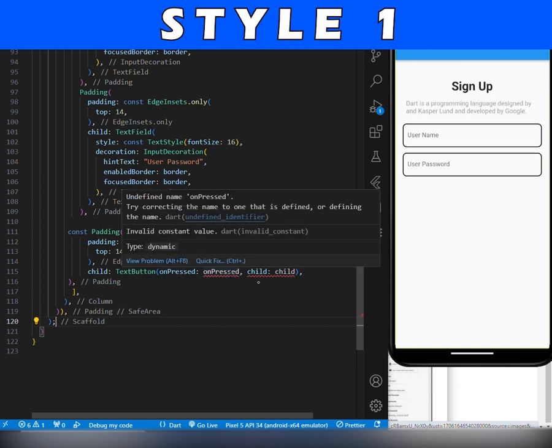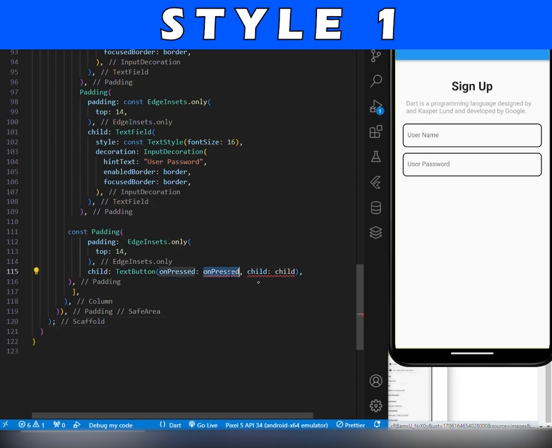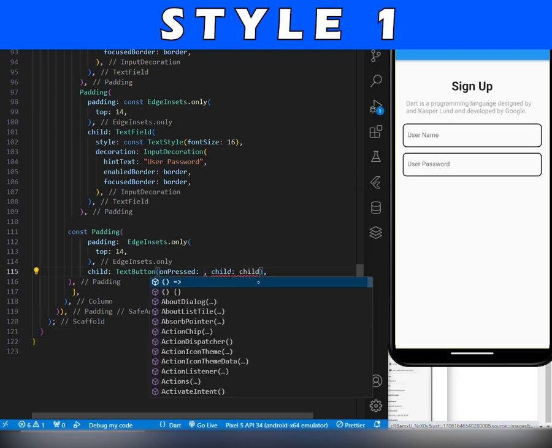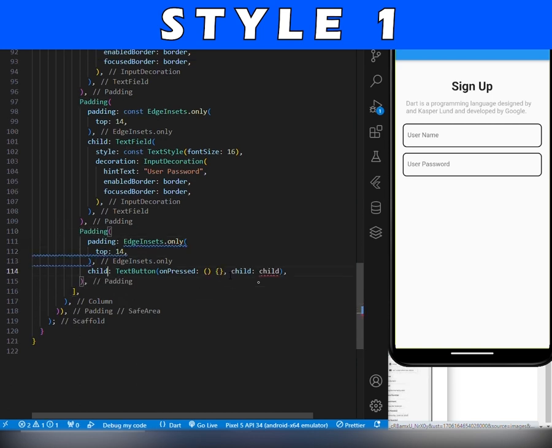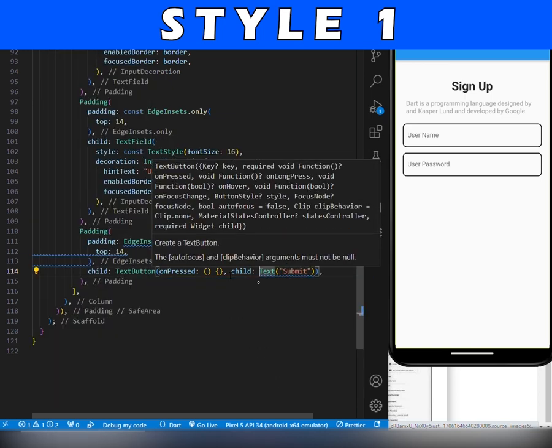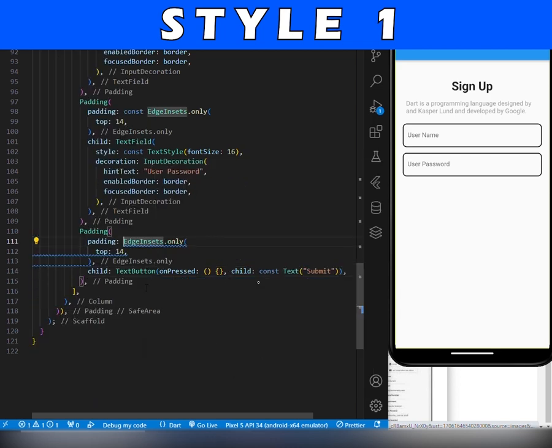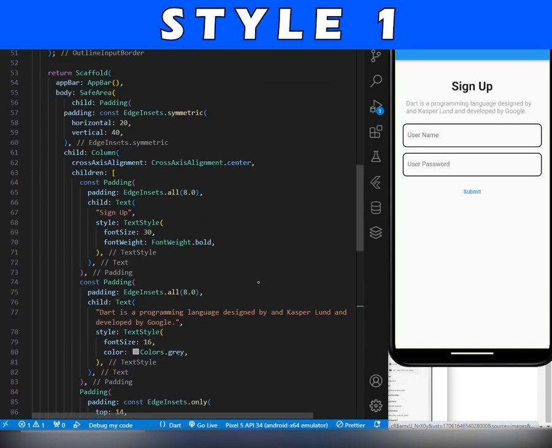Text buttons are typically used for actions like navigation, confirmation, or toggling settings within an app's interface. One advantage of text buttons is their simplicity and minimalistic design, which can help maintain a clean and uncluttered UI. Text buttons can be styled to fit seamlessly into different app themes and design languages, making them versatile for various applications.